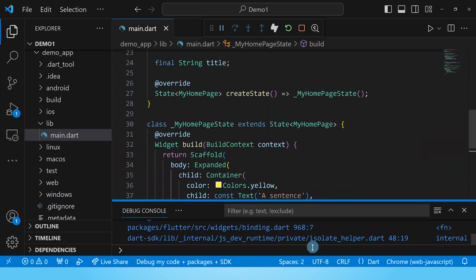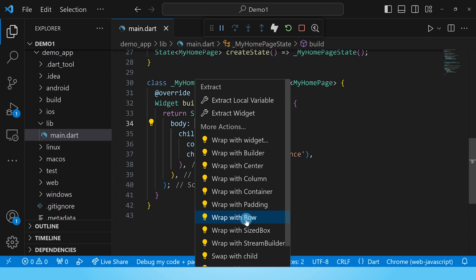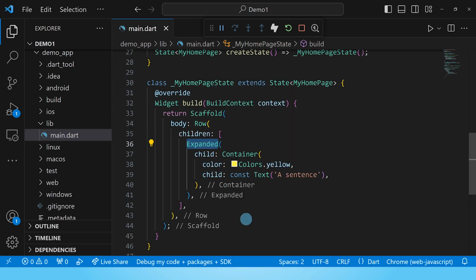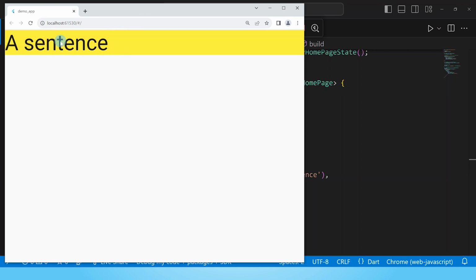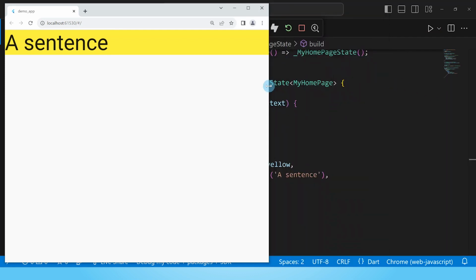So let's minimize this terminal and go ahead and put this expanded widget inside a row. Control Shift and R gives us the shortcut for wrapping, and we wrap it to the row and rebuild. Let's see what happens. As you can see, now our widget has been built. We have our sentence and we have our colored container inside our expanded widget. And if we resize this window, we can see that it resizes along with it. It takes up all the available space.